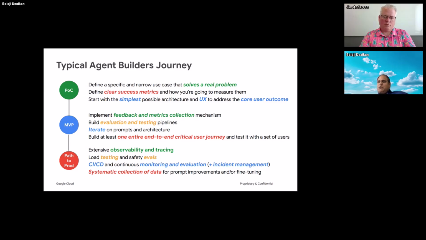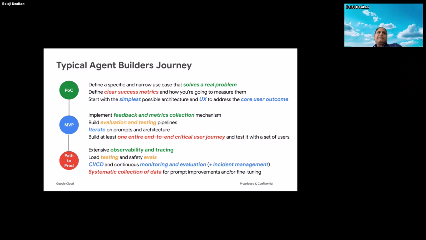Once you have all that, so you have one end-to-end user journey, and then how do you take it to prod? Make sure you think about observability and tracing. Do your load testing and safety evaluations, and think about CI/CD. How do you do CI/CD, and how do you do continuous monitoring and evaluation, and of course, incident management. And then think about systematic collection of data for prompt improvement and or fine tuning.